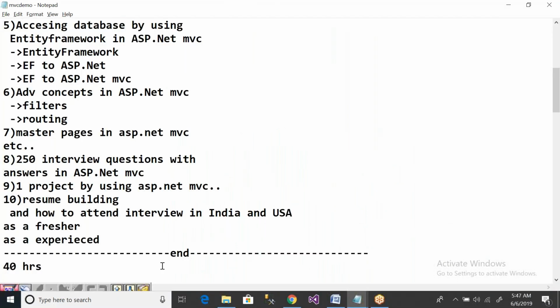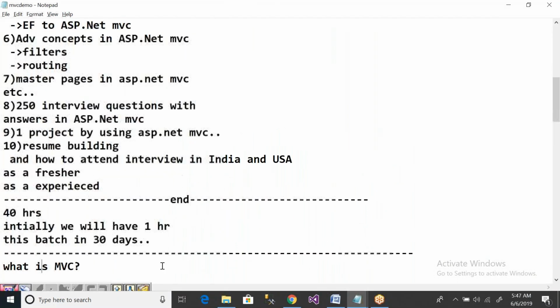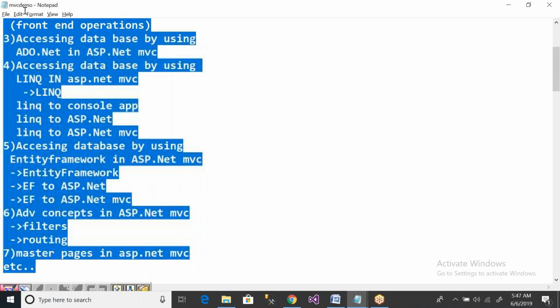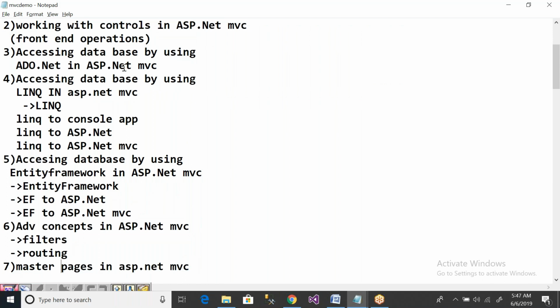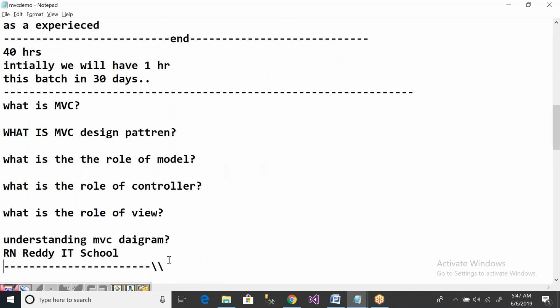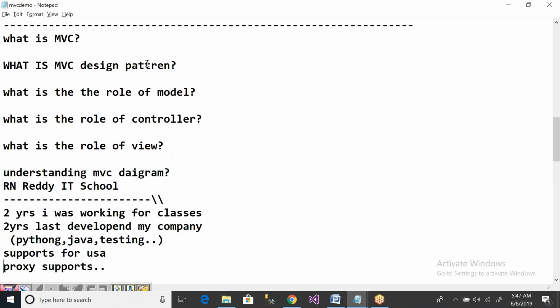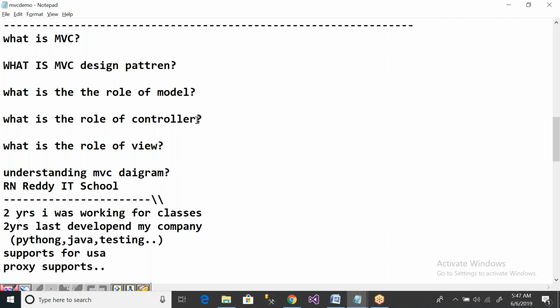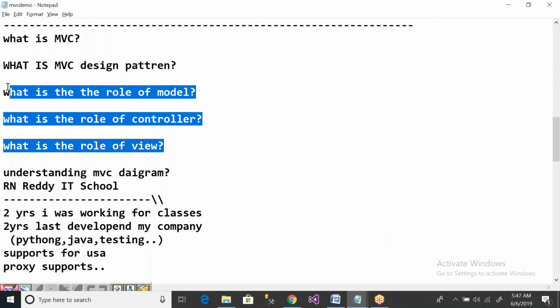Now coming to yesterday's class, we had a small introduction about what MVC is. Let me give a brief idea about what MVC and the MVC design pattern are. Simply, MVC stands for Model View Controller, and it is a design pattern. What is the role of the model? What is the role of the controller? What is the role of the view?